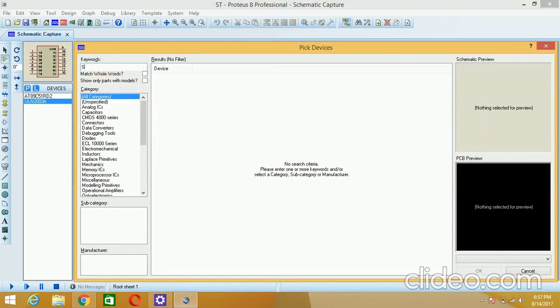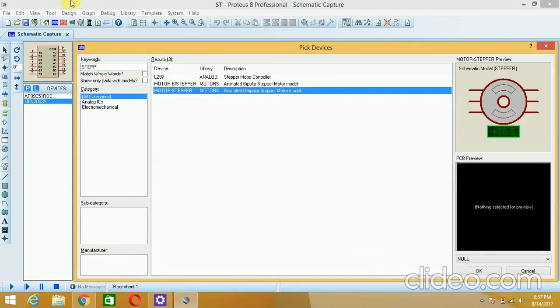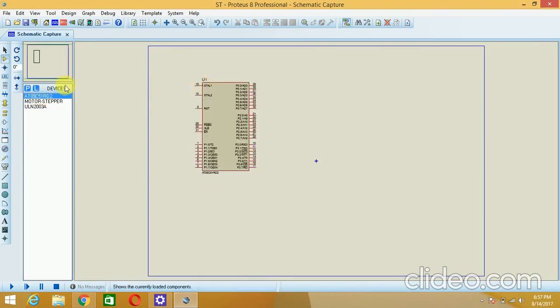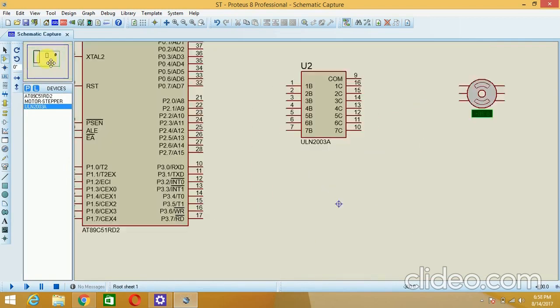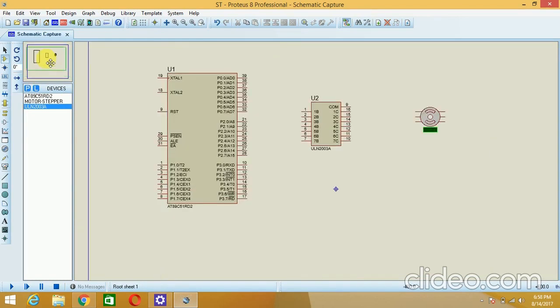Then we have to select the stepper motor, that is unipolar stepper motor. So I will just drag down these devices onto the screen. Stepper motor, then ULN2003. Okay, I will just zoom this. So I will connect this to the port 2 of microcontroller.